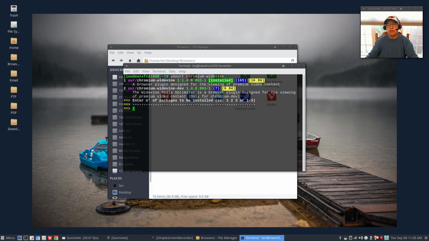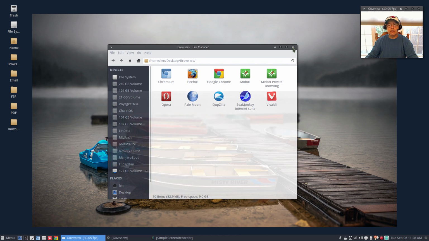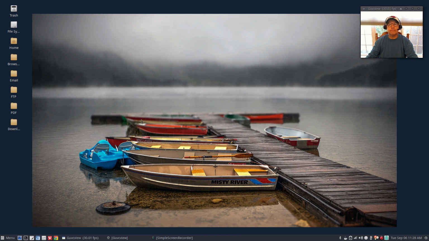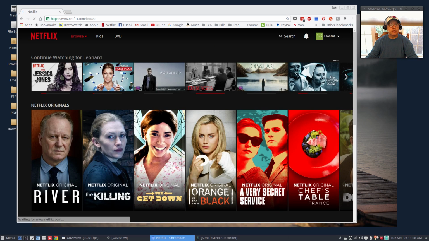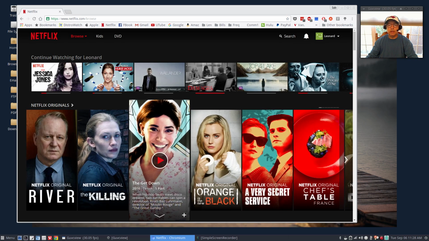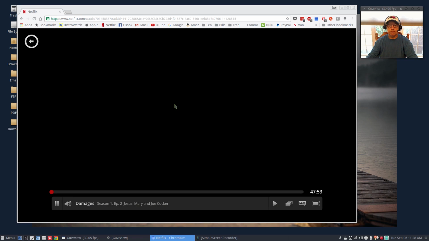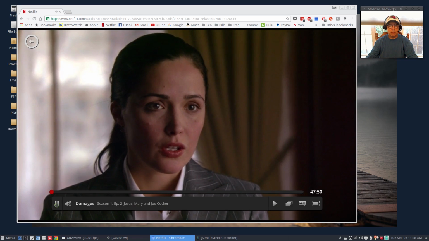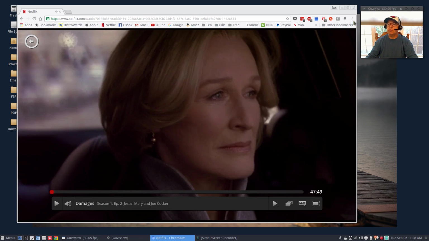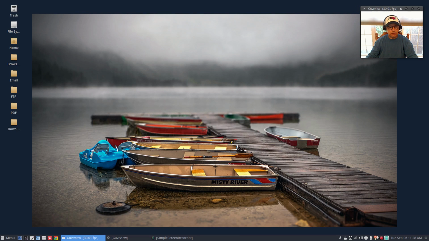So if you want to stream premium video content on Chromium, you will need to have Chromium Widevine installed. As you can see, I do have it installed. Now, if I open Chromium, you will see that I should be able to stream previously on damages. As you can see, I would be able to stream video on Chromium.